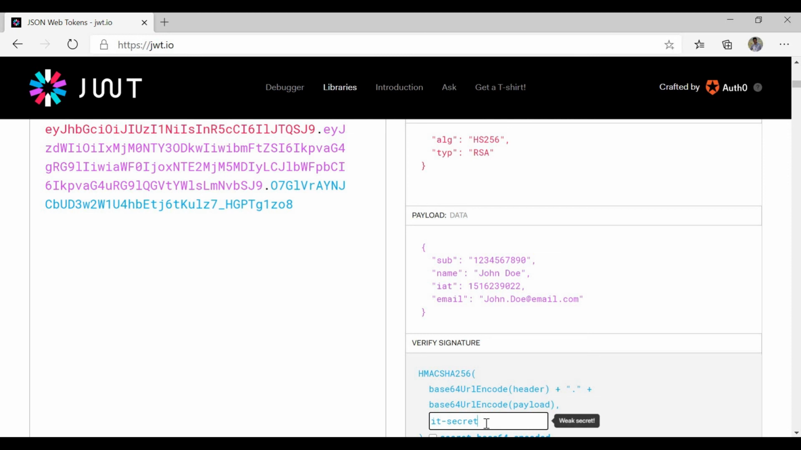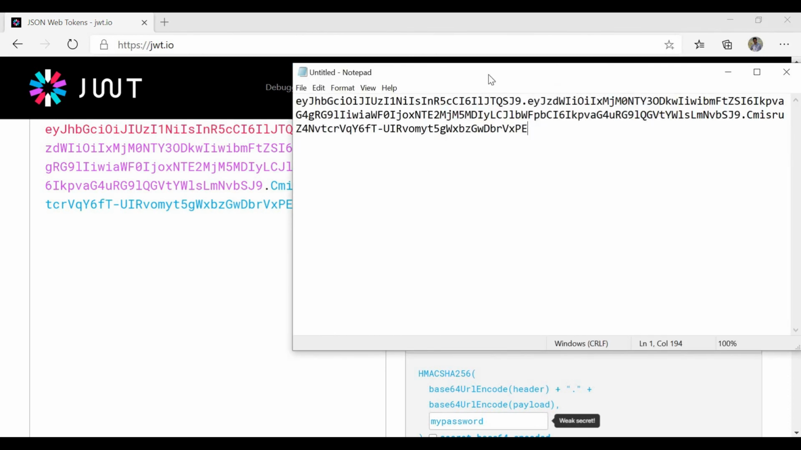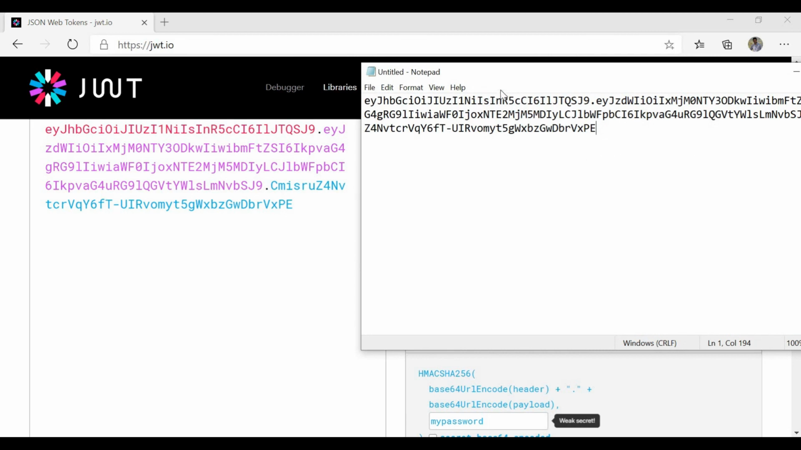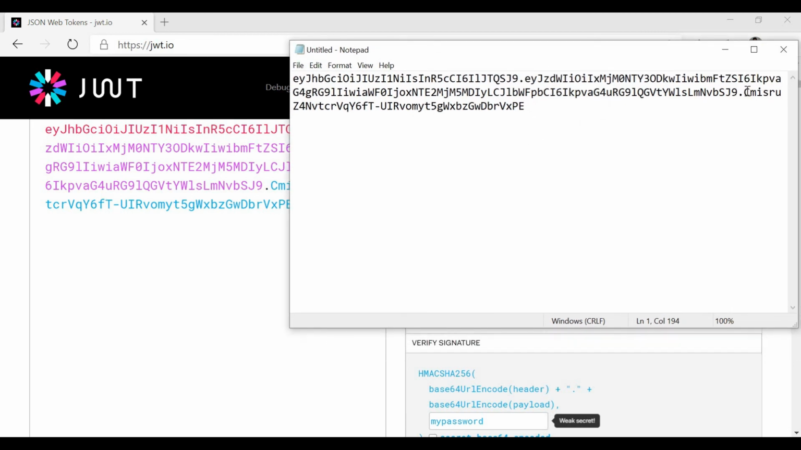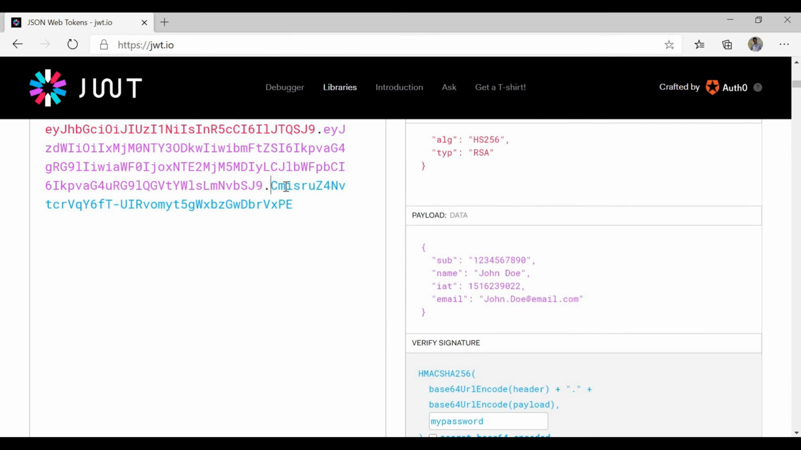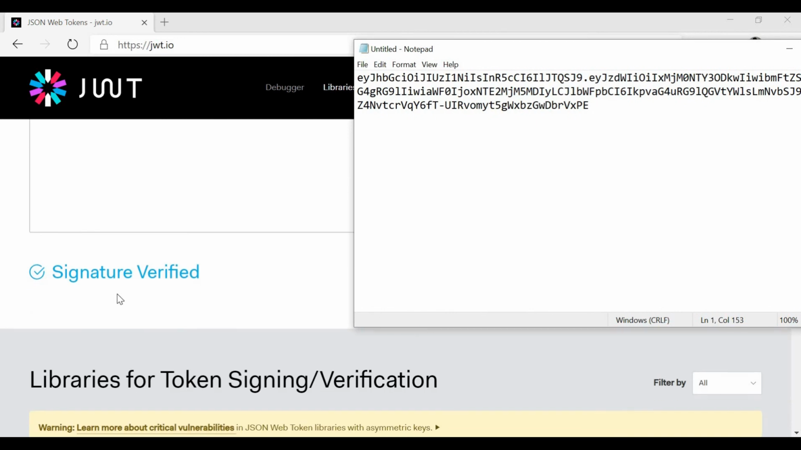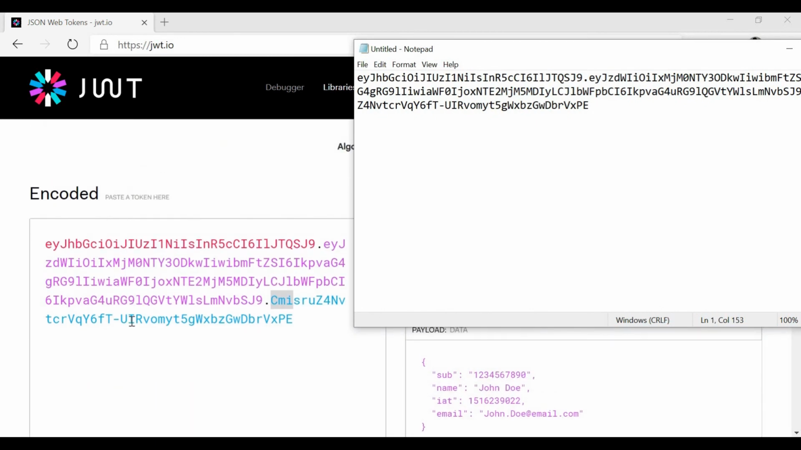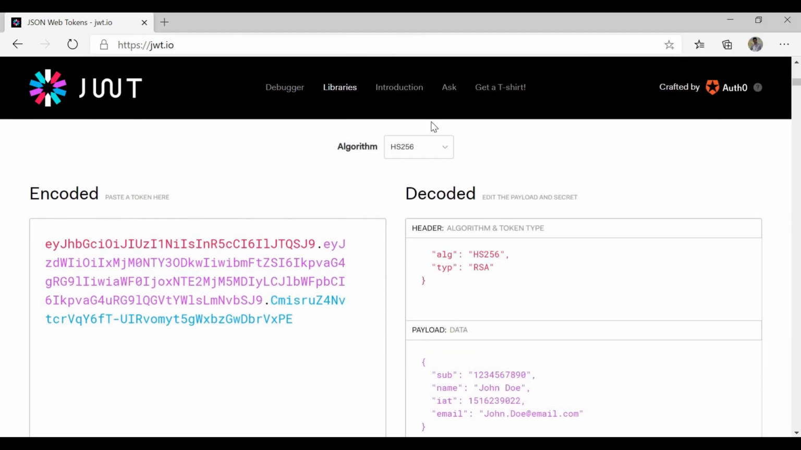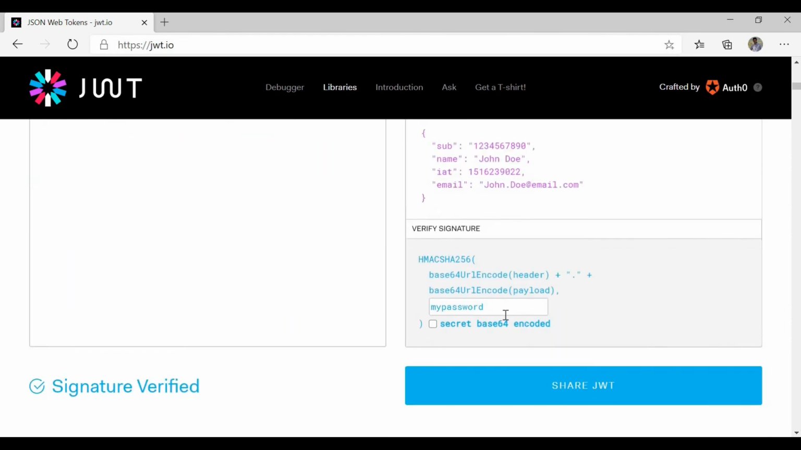I'm changing the secret key. It was my password. Now you can verify with the value we got previously and this one. At a high level, it starts with CMI, ends with VXE, and your signature is valid. So this is how any system validates a token using the hashing algorithm and the password we are providing.